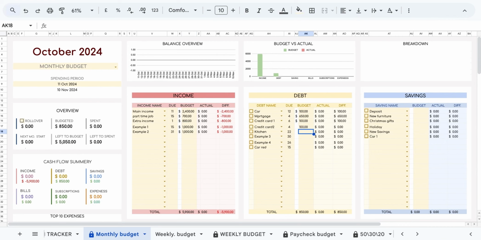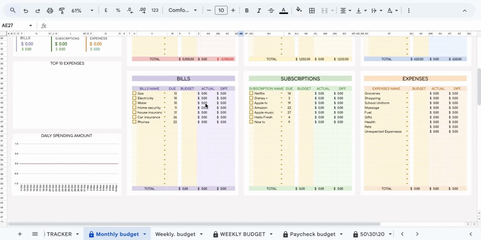Next, add your budget amounts in the monthly and weekly budget tabs. Remember, all the three budgeting tabs, monthly, weekly, and paycheck tabs, are independent of each other. You can use them separately based on your preference, whether you're budgeting on a weekly or monthly basis. Alternatively, if you're only using one tab, simply enter your budget in that tab.